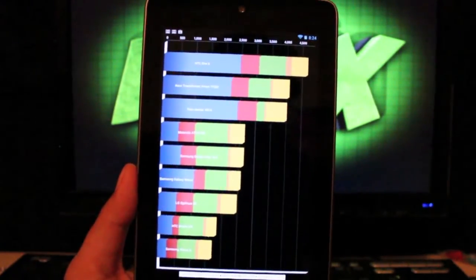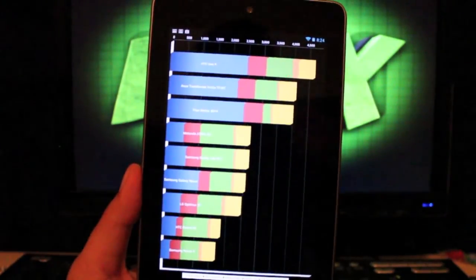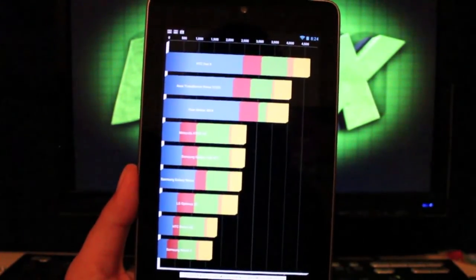But all in all, the Trinity kernel is an awesome kernel. You guys should check it out. Head to the link in the description to find that kernel.